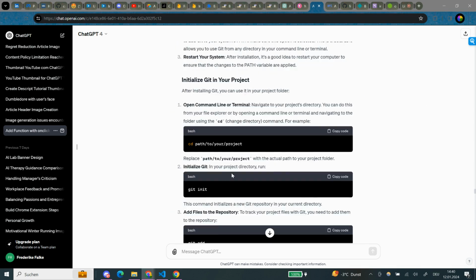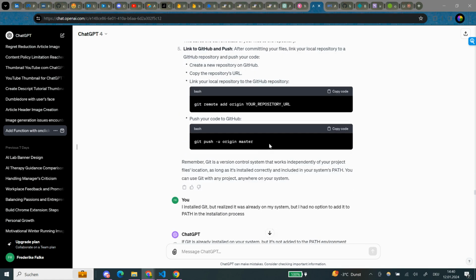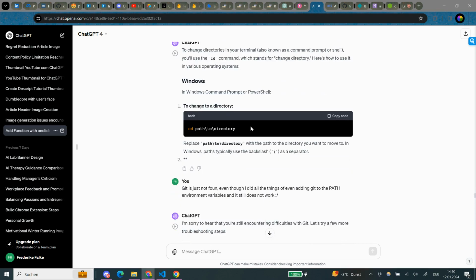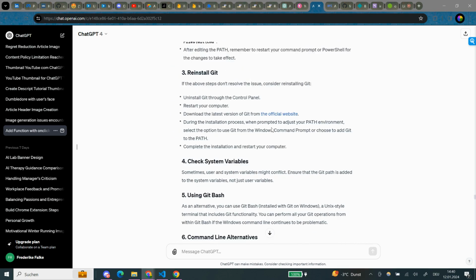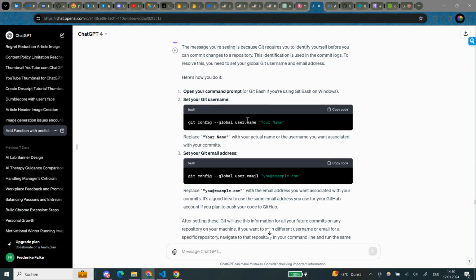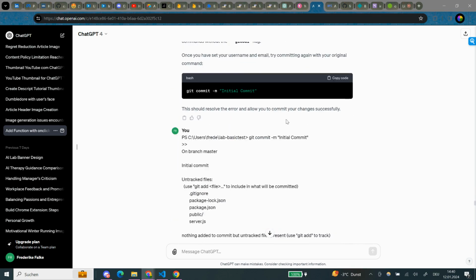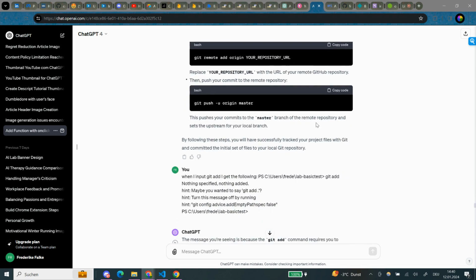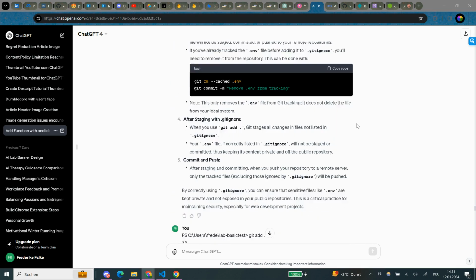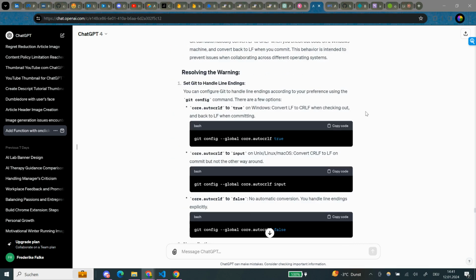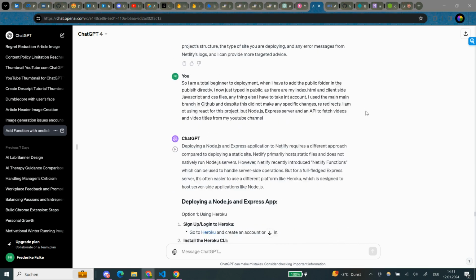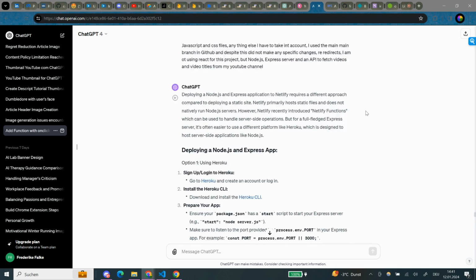So I would initialize Git in your project. I would do all these things here, adding the path. So there were some things I had to take into account. You see, these are some additional things. So I would do all the Git, and you see all this. Now we have to scroll a bit. There were a lot of errors. Understanding of warnings and so on. Let me see where we are.